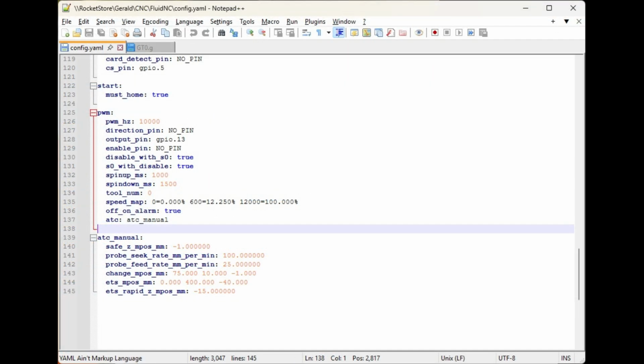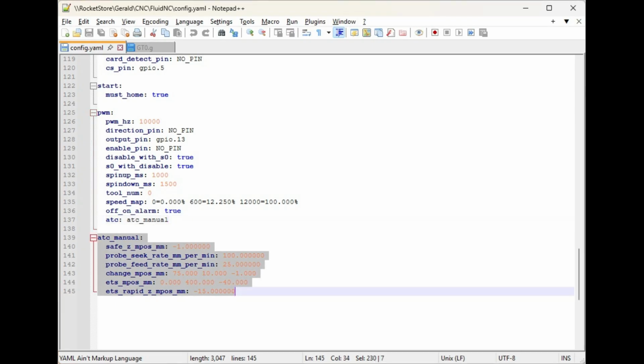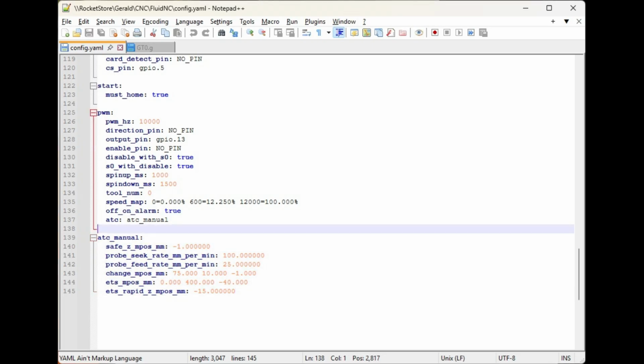It is implemented by adding this ATC reference line to the spindle definition. Then you add the new ATC manual definition with data specific to your CNC, such as appropriate seek and feed speeds or rates, the XYZ position where you want to do the tool change, and then the ETS impulse, with XY being the center point of where you have mounted your sensor, and Z as the max plunge. All of this can be referenced on the FluidNC wiki.